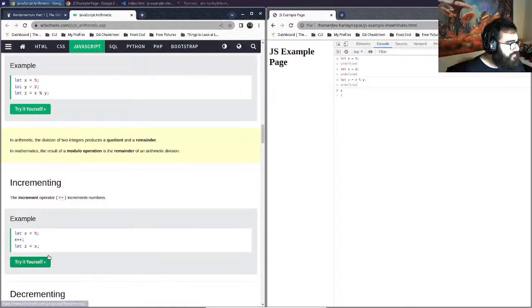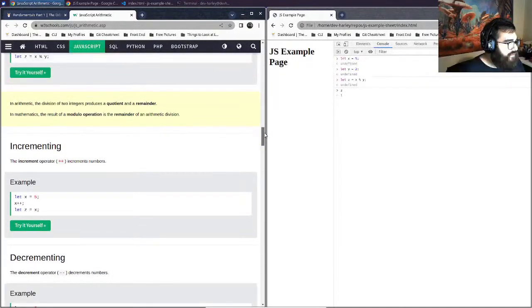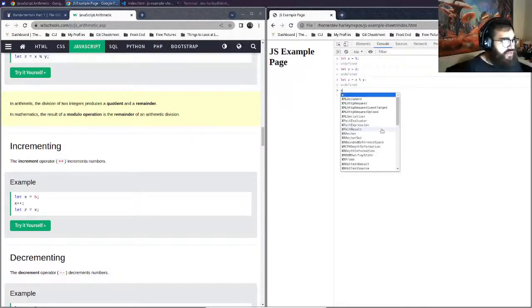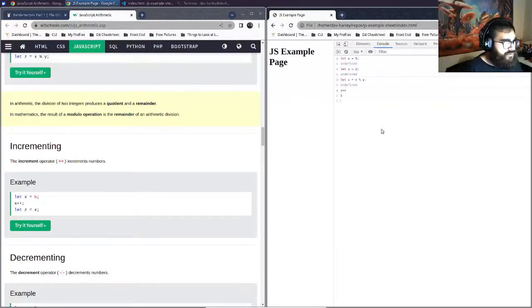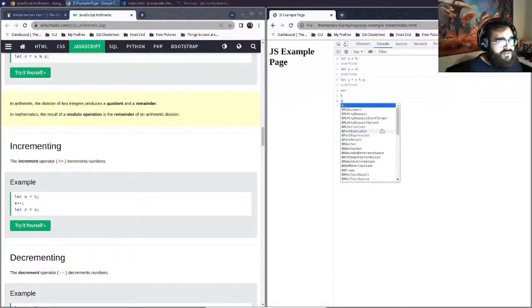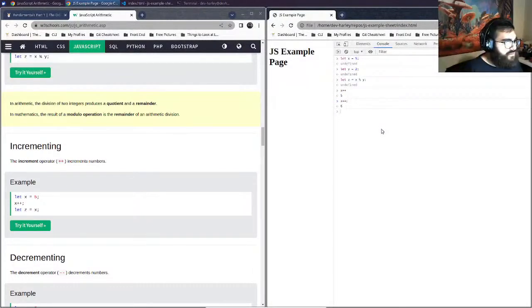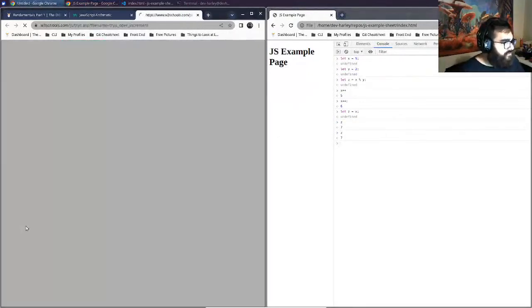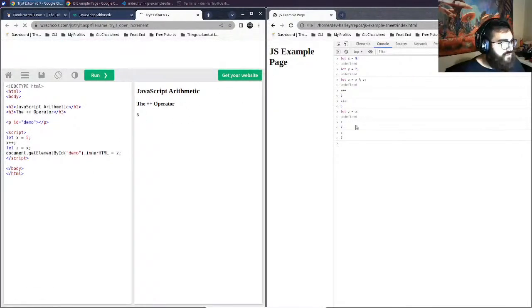Incrementing. So I believe that would be an increment of 1. Increment operator. Okay, let's try that. Let's do x plus plus. So, sorry, x plus plus. Gotcha. And then let z equal x, and then z. Okay. Oh, it already went up.